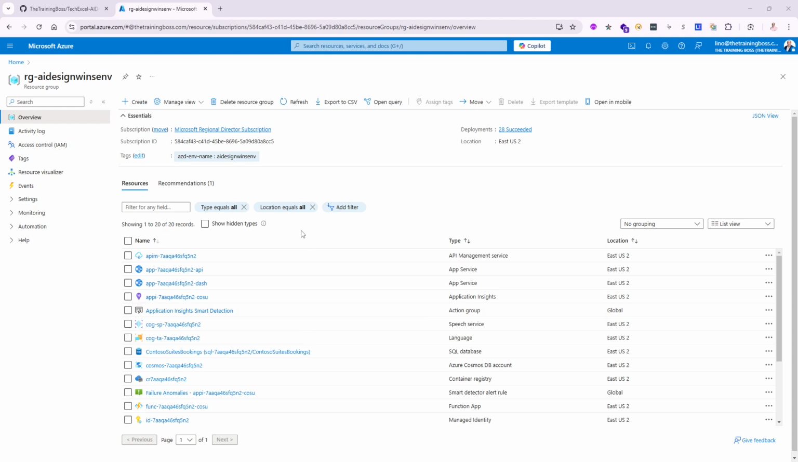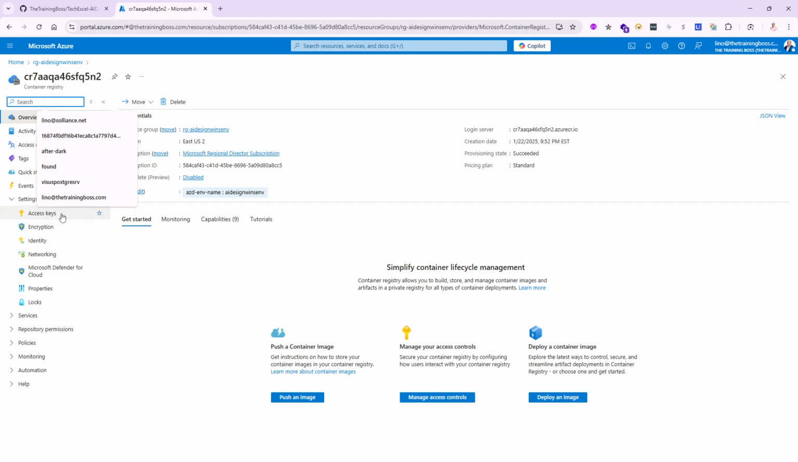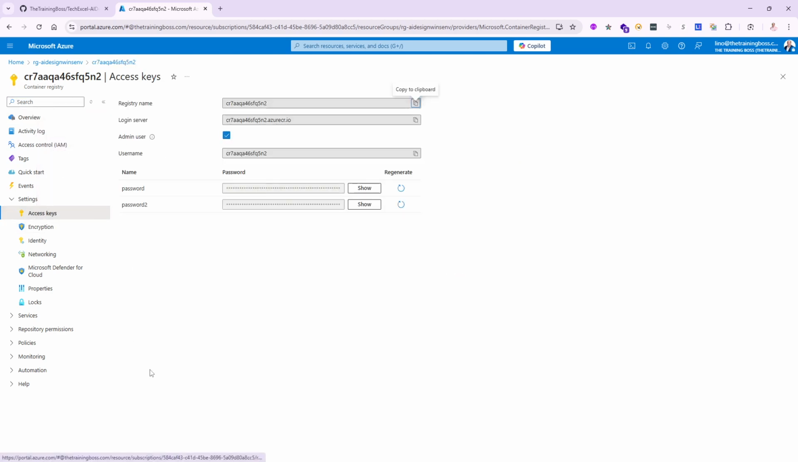And now we are in the portal. One of the resources that got created for us using the Bicep is the container registry. You see this one? So I'm going to open this container registry that got created for us, and I will need to copy and paste some of the important information from there. So we'll go to access keys right here on the left side. The registry name will be very important. So let me copy that, and I'll put it in my Notepad++.